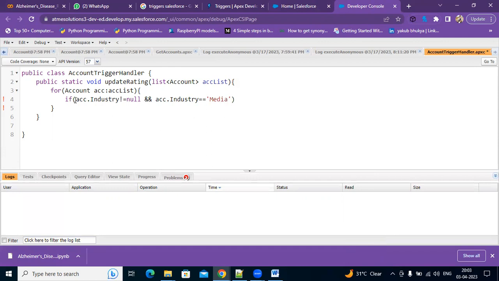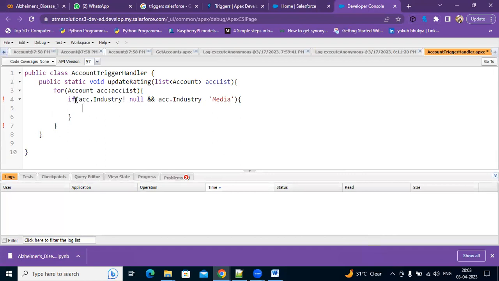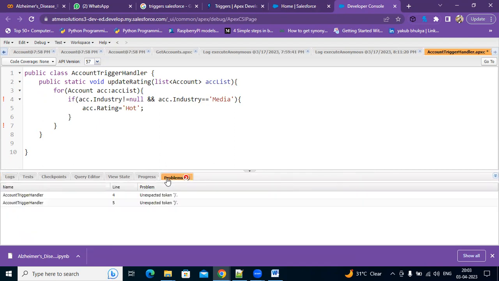If this condition is satisfied, then what do we need to do? We need to update a rating. So for that, what I am saying is ACC dot rating. We need to update rating to hot. Done. That's my requirement.